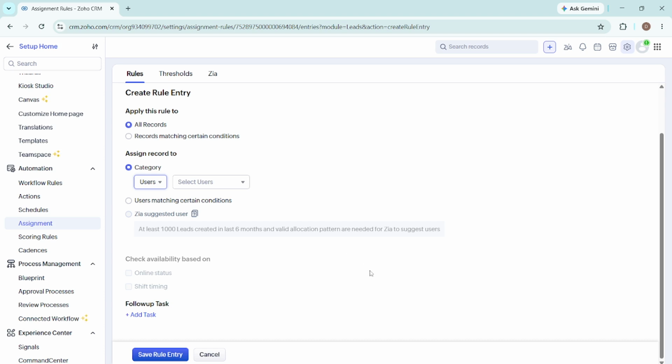Then you can continue setting up additional rules if you have more distribution scenarios. That covers everything you need to know. And that is all there is to it.